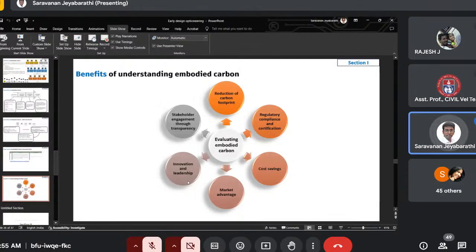Then stakeholder engagement through transparency, which means if you run a business producing some product, all your investors and stakeholders would be accurately informed about the carbon footprint of your product. Like, "my carbon is this much value." If you come up with a specific number for carbon as a metric, people would automatically have more faith in your product.